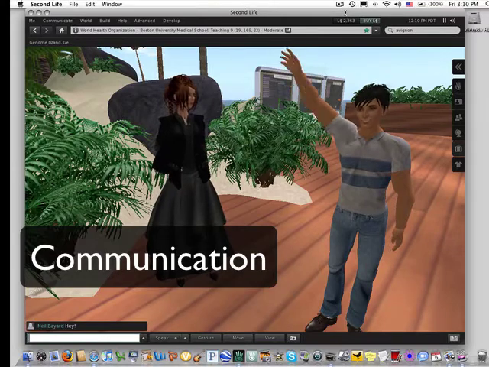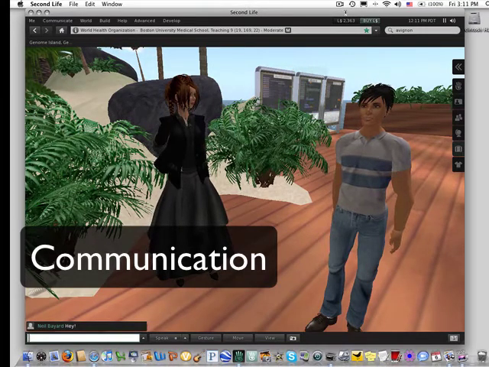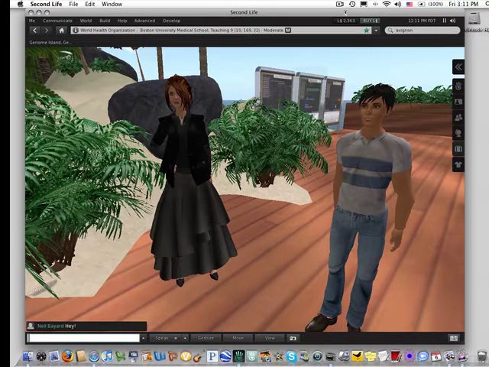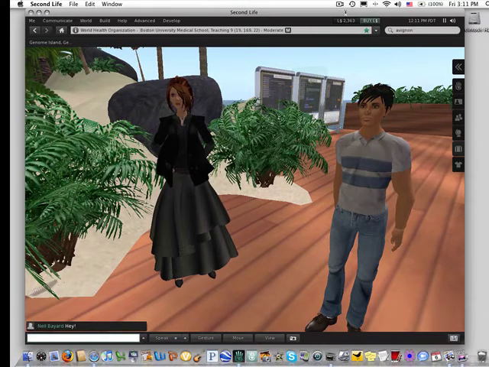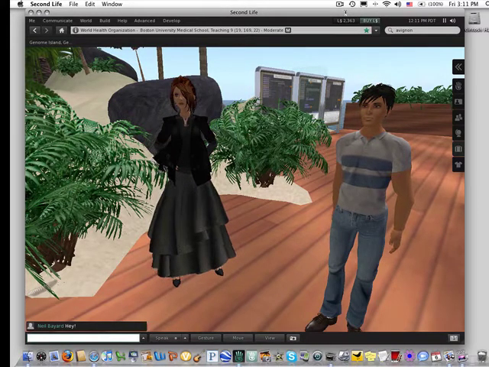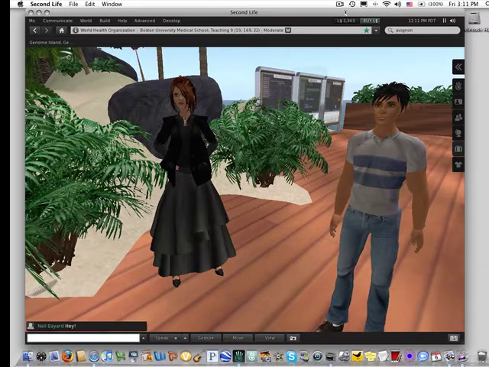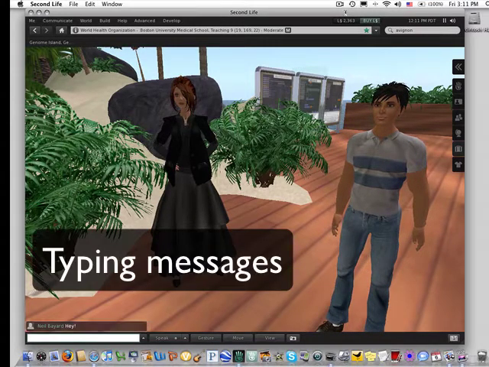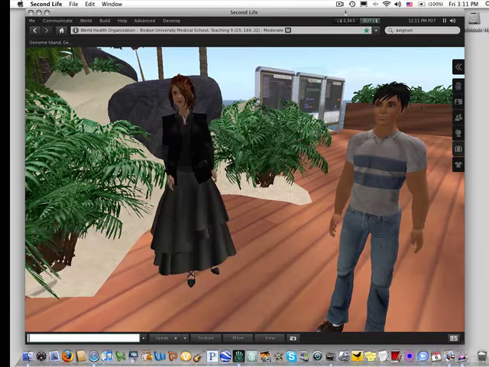He's going to be joining us here today so that we can talk to you about communicating in the virtual world. There are many ways to communicate with others in Second Life. You can send messages by typing them on your keyboard in much the same way that you send instant messages using your cell phone. Or you can speak with your voice. In this video, we're going to talk about typing messages. In a subsequent video, you'll learn about using your voice.